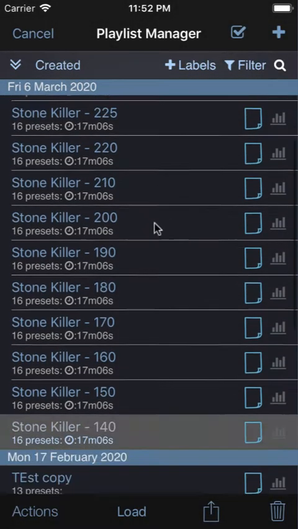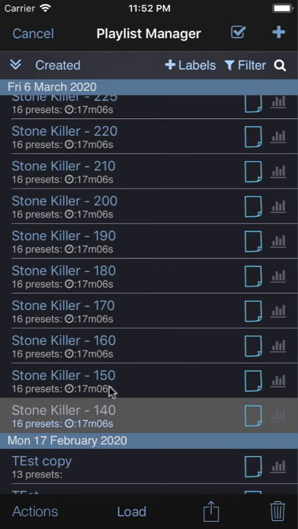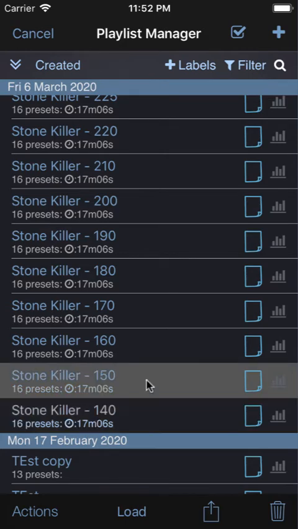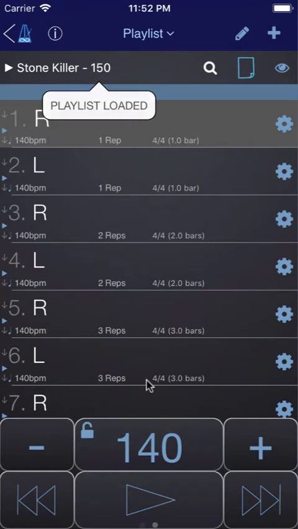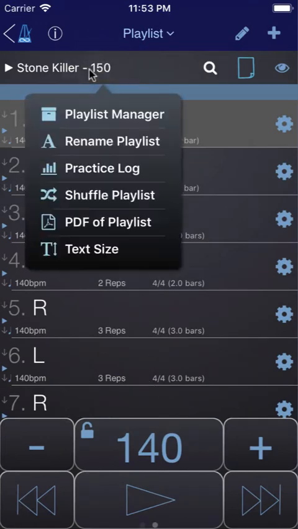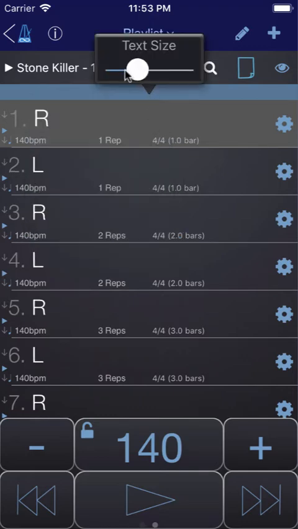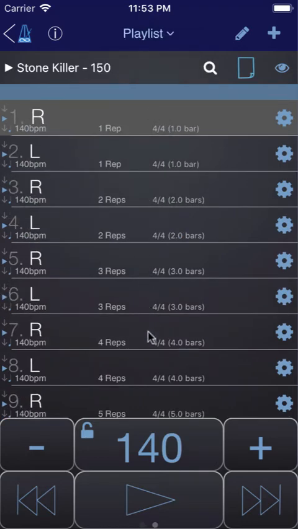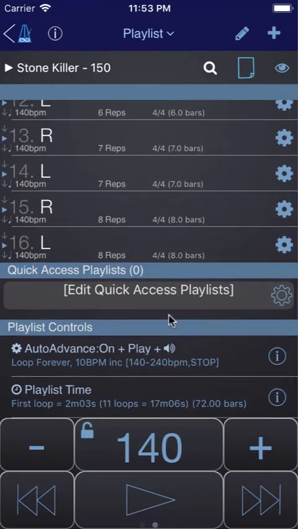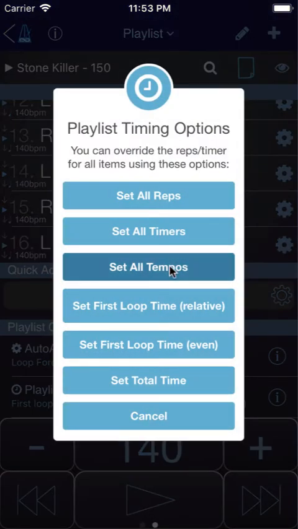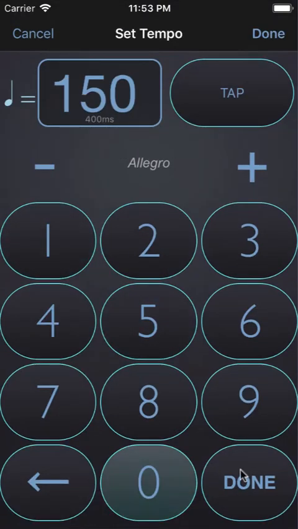Now we have all of these playlists which are named with the tempos we want them to be set at. We have to go and set the tempos for these. So it's very quick to do. Just double click on the playlist to load it. I'm going to tap here and change the text size, make it a little smaller. And then I'm going to scroll to the bottom, tap on the playlist time row, and set all tempos to 150.